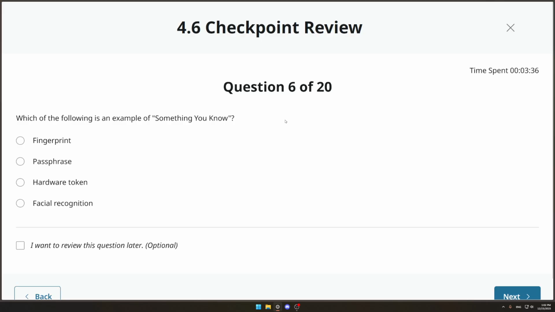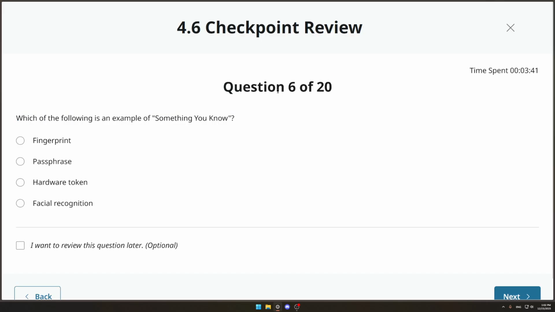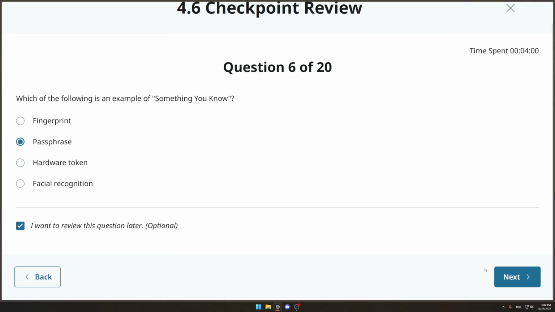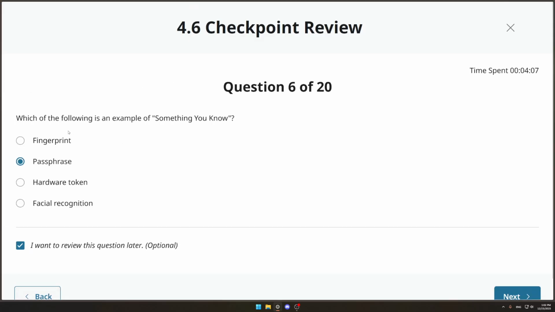Which of the following is an example of something you know? A passphrase. Yeah, because I guess you can't know your fingerprint, or your hardware token. I mean, you could technically. And you can't know your own facial recognition. A passphrase would be the only answer there, because if you look at it, one of these is not like the others anyway.